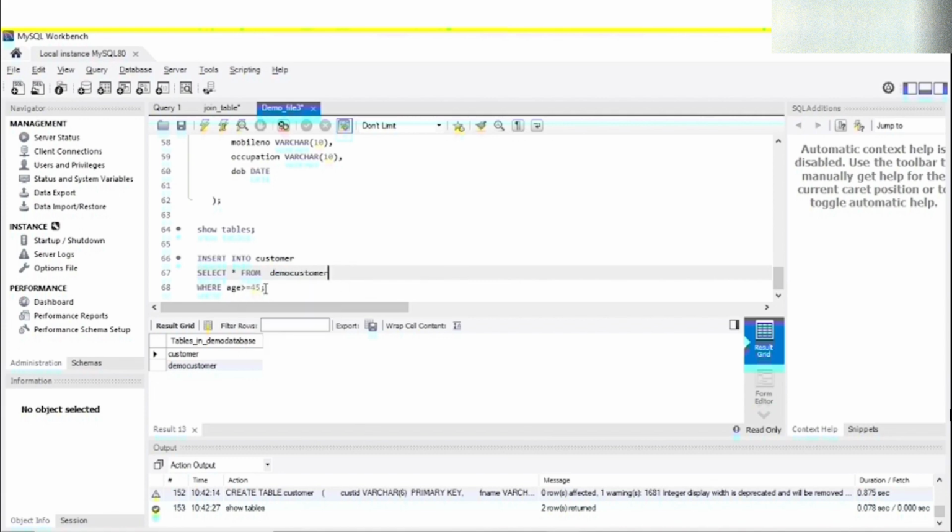where age is greater than or equal to 45. You want all that data. Maybe you are making this for senior citizens, where the age range is greater than 40. So you say insert into customer, which inserts all the data into my customer table, select star from demo customer, where we use the where clause, where age is greater than or equal to 45. Let me just execute that.